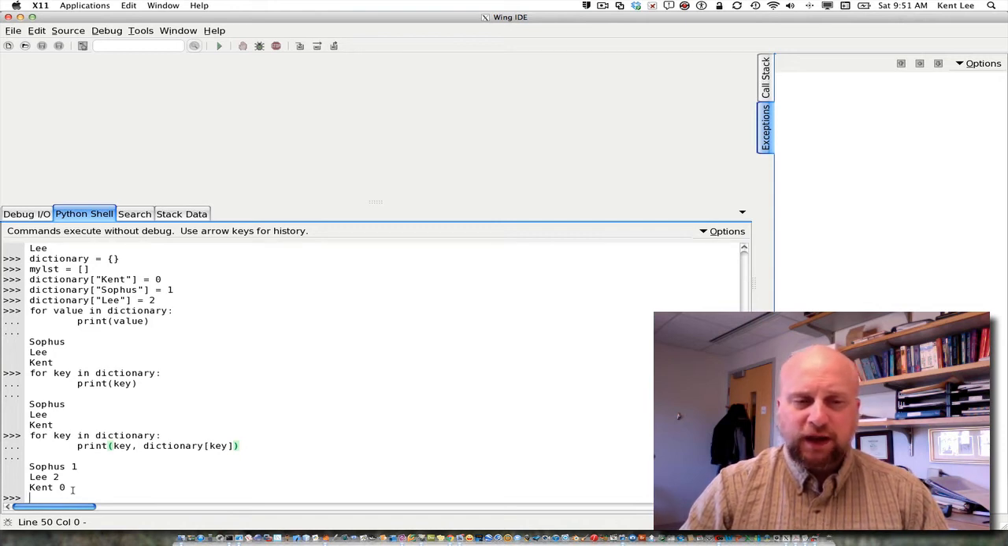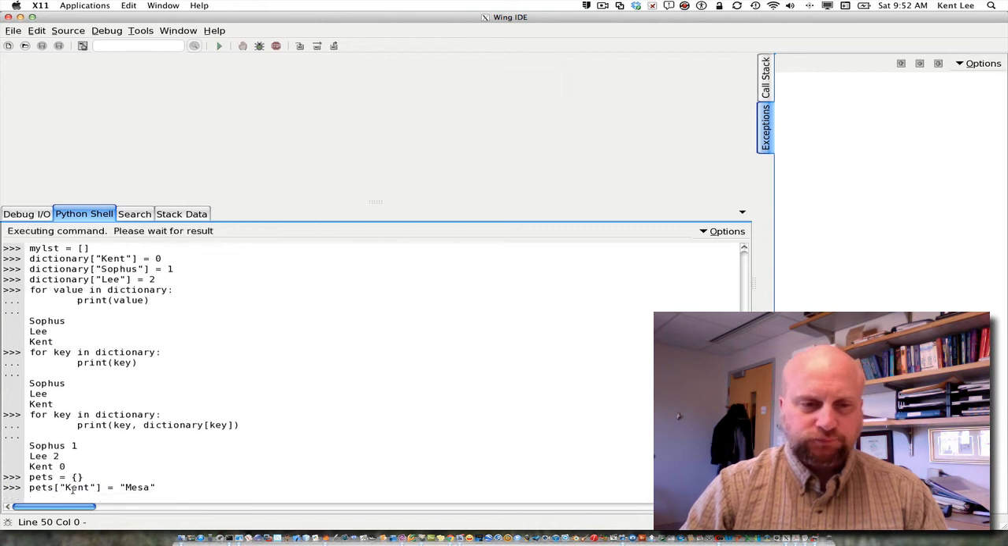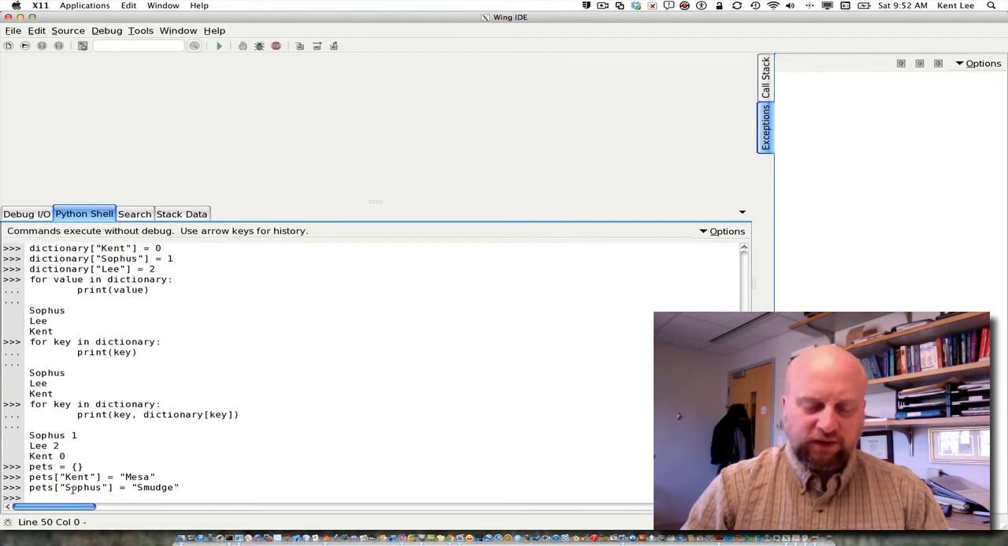So, for example, if I wanted to map the names Sophus, Lee, and Kent to the names of their pets, we could certainly do that. I could create a pets dictionary, initialize that to the empty dictionary, and then start putting in key value pairs. So I could say that Kent's pet is equal to Mesa, and that Sophus's pet is equal to Smudge, and that Lee's pet is equal to Lassie, let's say, for example.